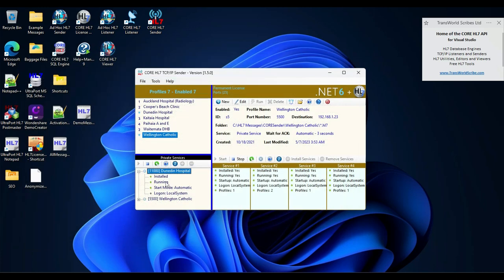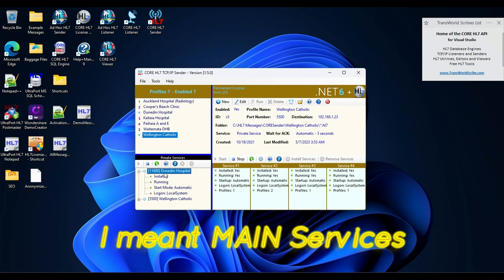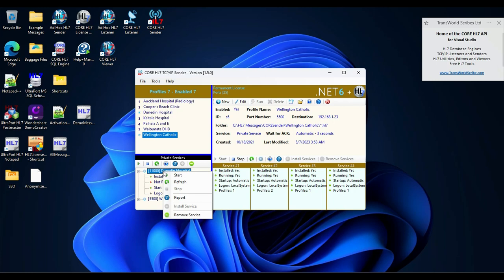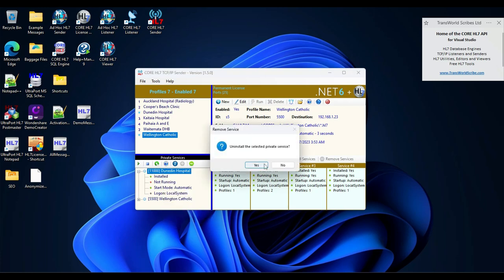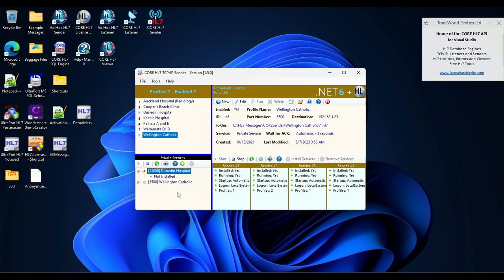Now, let's say I'd been running these in a private service for a while and Dunedin Hospital's communications issues have been worked out, and what I want to do is put him back into the regular services. That's easy. I can just right-click here, stop him. That stops just Dunedin Hospital. I can click it again and say remove the service. That will uninstall that private service, take it out of the Windows Services list.